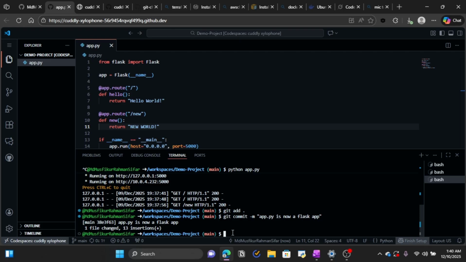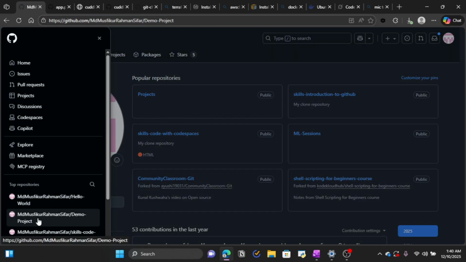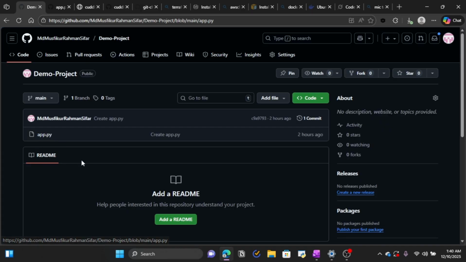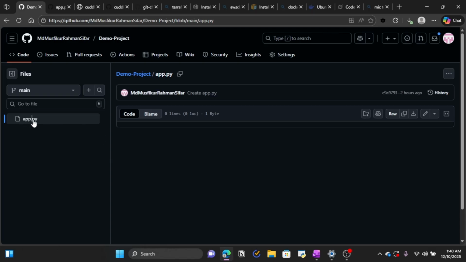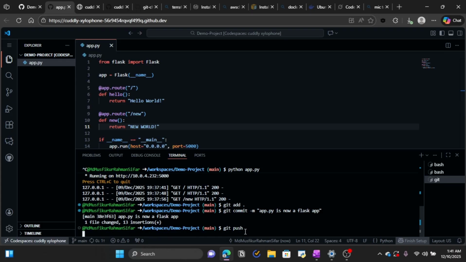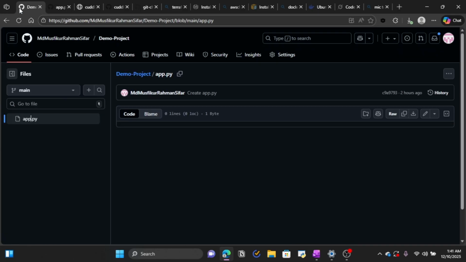Now, how to push it in the actual GitHub? If you again go back to my repository, that is demo project, you'll see that we still have app.py, and we still have an empty file. Basically it's empty, that's why it's not showing anything, and we have only one commit. Now we have made change and we have added and committed. We need to push it so we can actually see it in our GitHub account. So let's git push and press enter, and we are done.